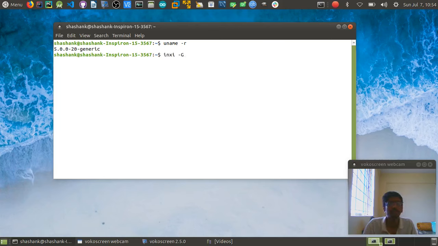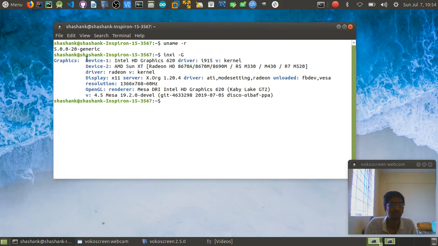inxi -G. This shows that graphics device one is Intel HD Graphics, which is integrated graphics, and device two is my AMD dedicated GPU. Here you can see the driver for the Intel card is i915, maybe Kaby Lake, and the driver for my AMD GPU is Radeon. The OpenGL renderer that is actually being used is the integrated graphics card, which uses Mesa libraries.